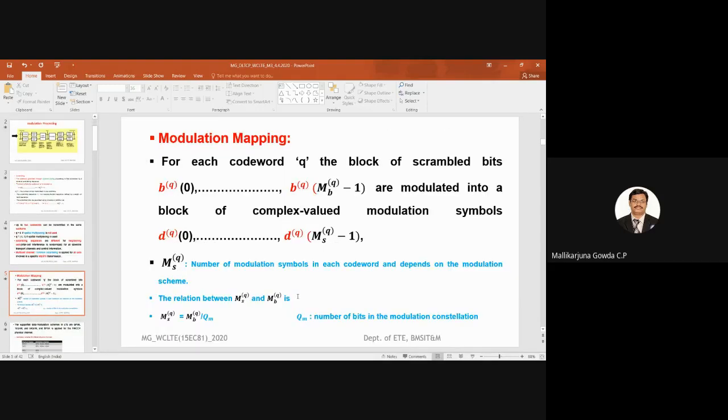Then the output of the scrambler is given to the modulation mapper. Here, for each code word we get a block of scrambled bits, and the block of scrambled bits is modulated into a block of complex-valued modulation symbols. This is the code word b^(q)(0) to b^(q)(M_bit^(q)-1) that will be modulated. The modulated symbols will be denoted by d^(q)(0) to d^(q)(M_symb^(q)-1).